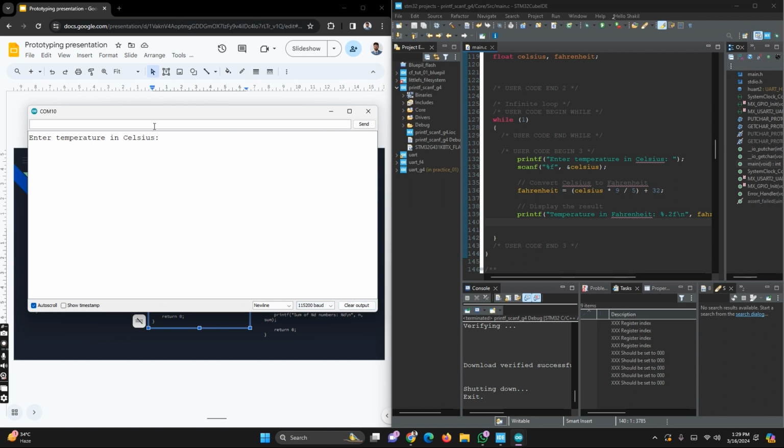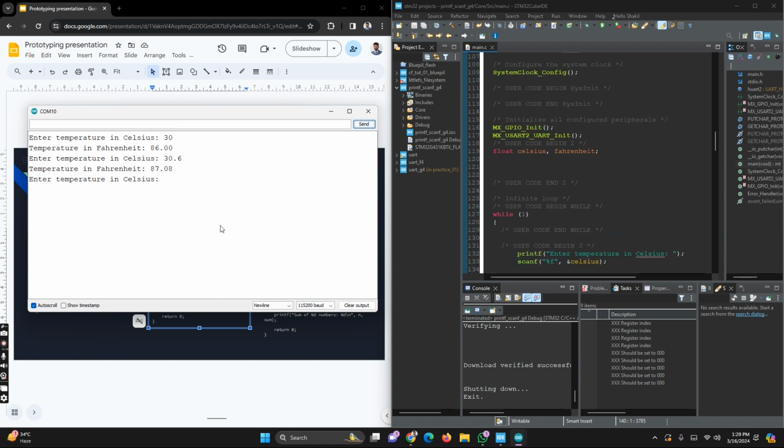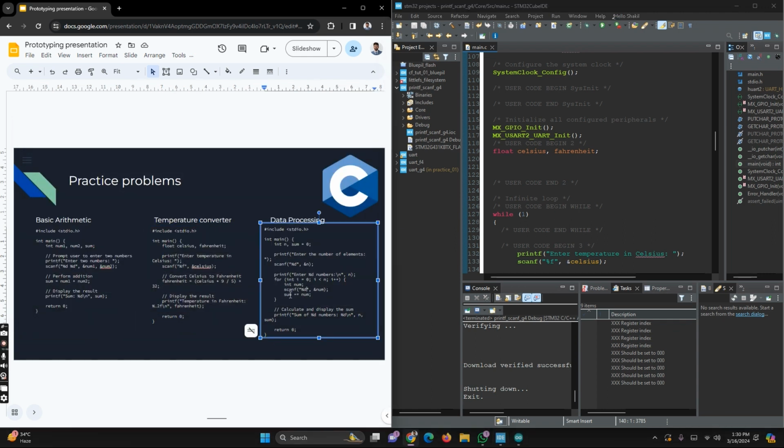Enter the temperature in Celsius. So today is, I think, 30 degrees Celsius. So this is the equation. Every student in school or college must study the Celsius to Fahrenheit equation. So 30 degrees Celsius, and the temperature in Fahrenheit is 86.00. It's just very simple. Okay, so 30.6 gives 87.08. So it accepts floating point values. Okay, this is good.